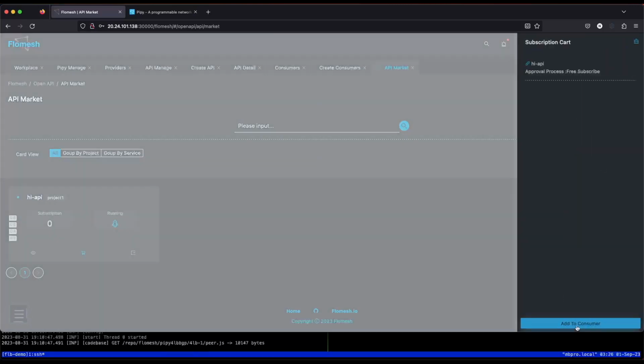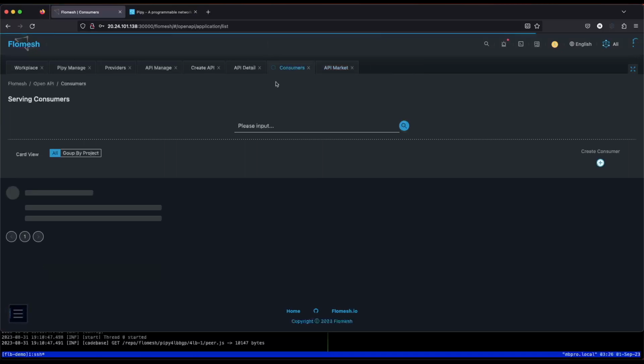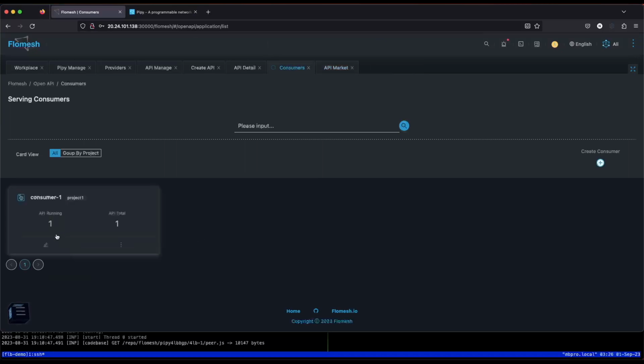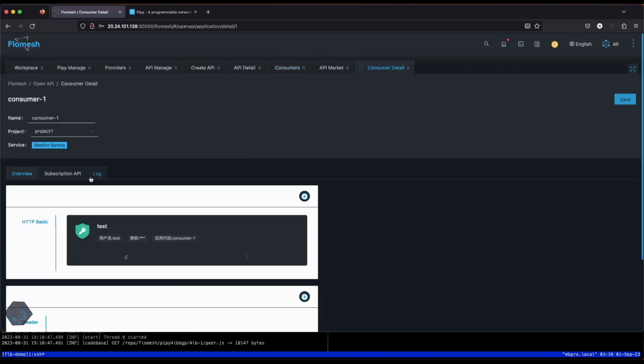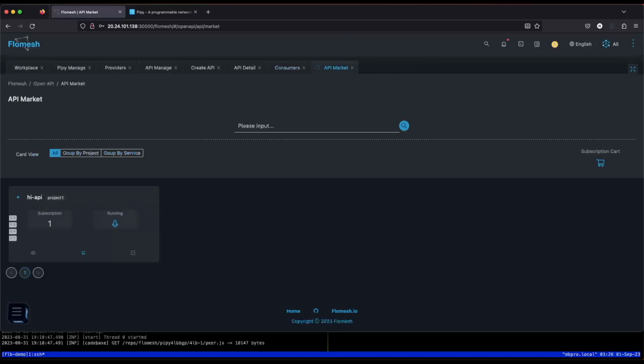And this is the API we subscribed. Okay, add to the consumer which we created. Now that is created, and if we go back to our consumer, we can see it already there. We can edit and subscribe here, or we can just click on add to API market. That will do the same. It will go to the same workflow. Okay, so we have done it.